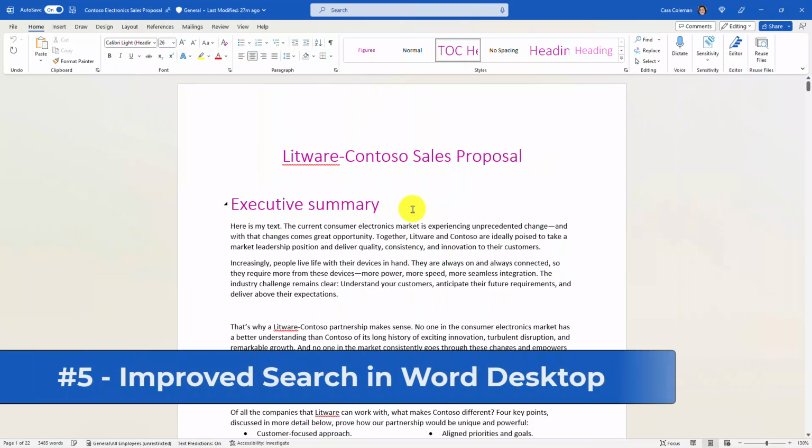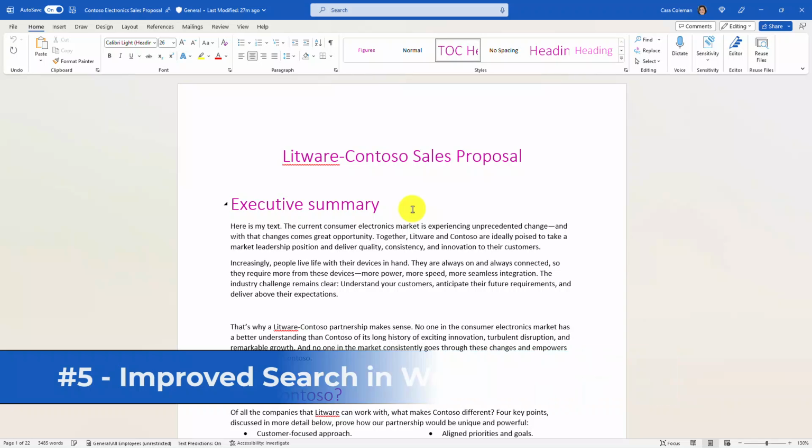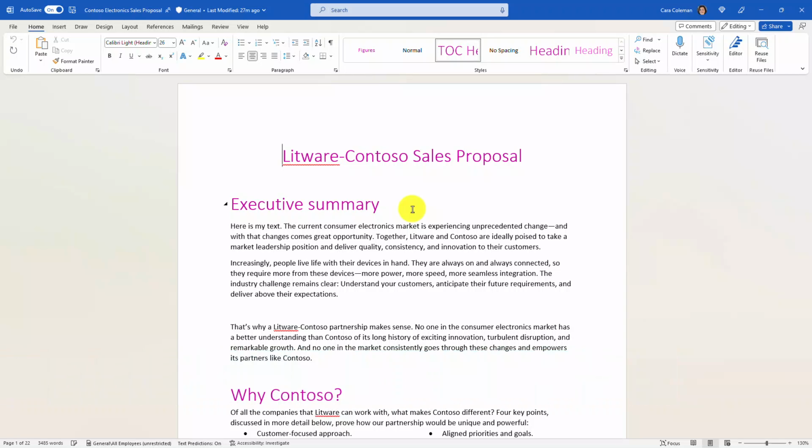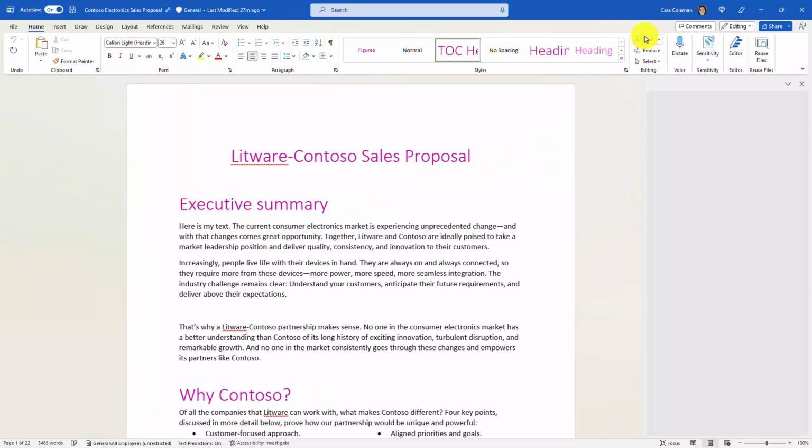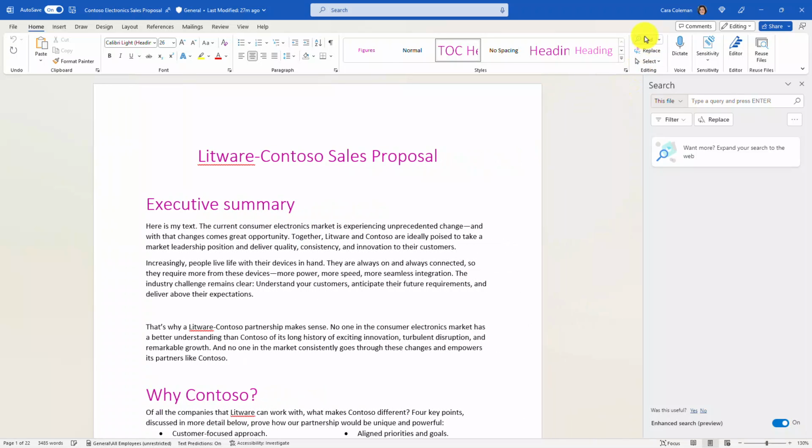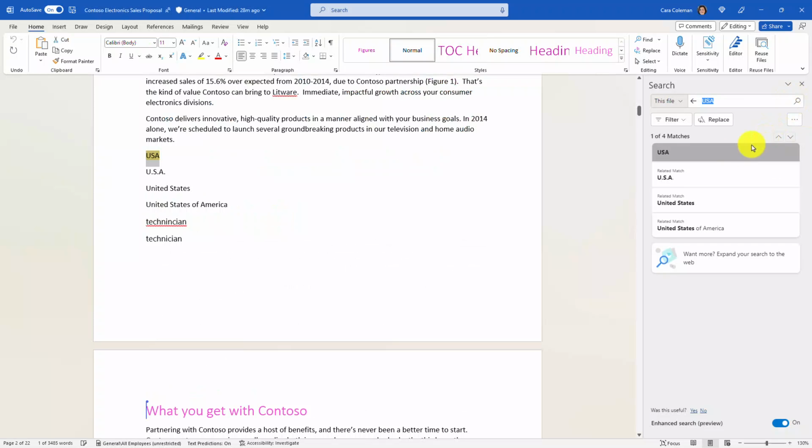The fifth new feature improves search in desktop Word. Right now, I have a big document, and I want to search for different things. Historically, if on the Home tab, I go to Find, when I search for things, it always does an exact match. In this case, I'm going to look for USA, and there can be lots of different flavors of that. I'll go and click search, and not only did it find USA, it found U.S.A. It found United States, it found United States of America. It found a bunch of different examples of the same thing that's spelled a little bit differently.